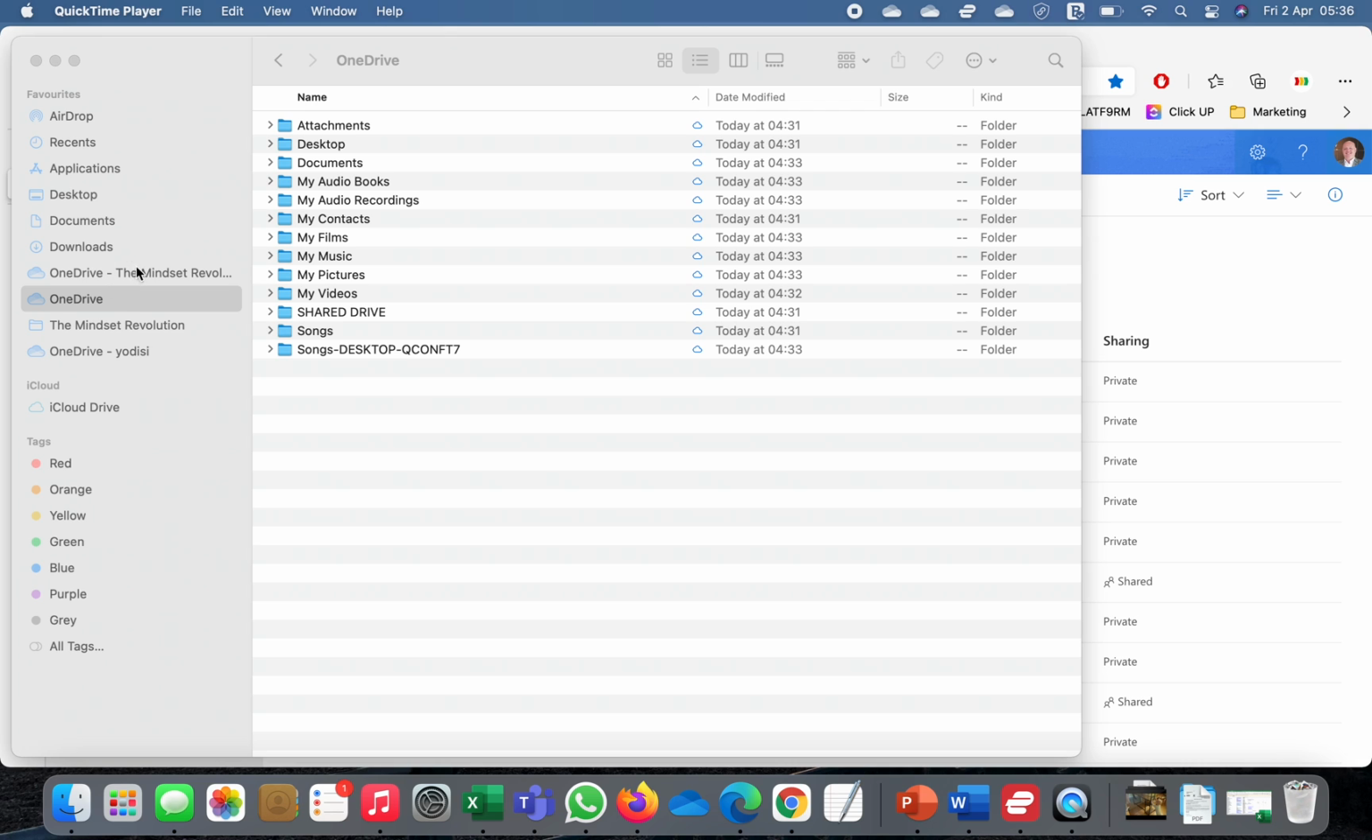So what we want to end up with is here is Finder, and you can see I've got 1, 2, 3 Microsoft OneDrive accounts appearing there, and I've even got a SharePoint account if any of you use that as well.